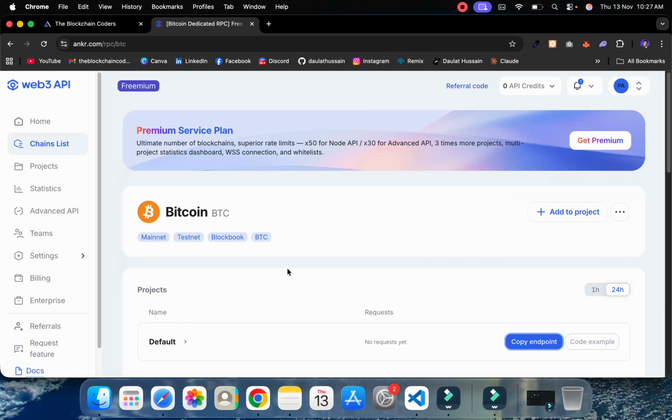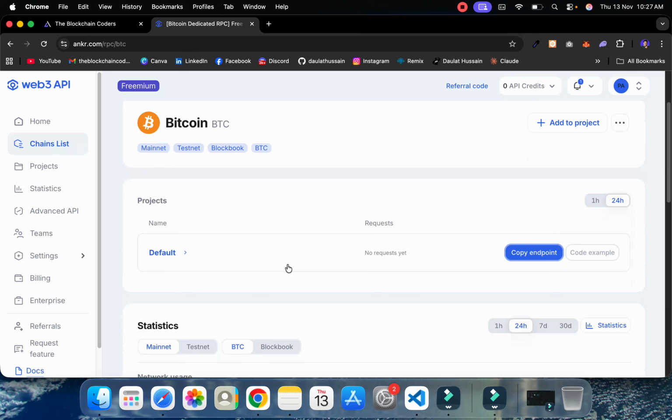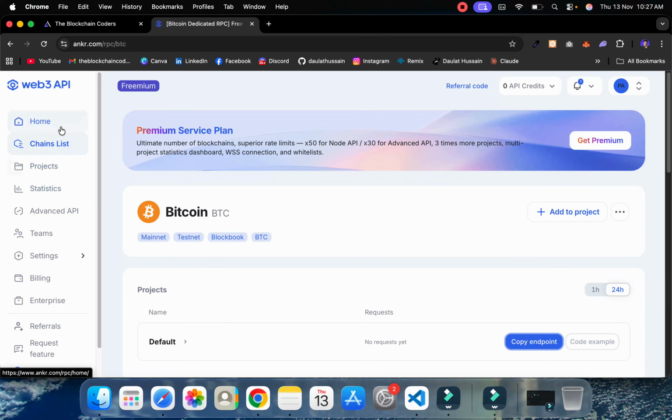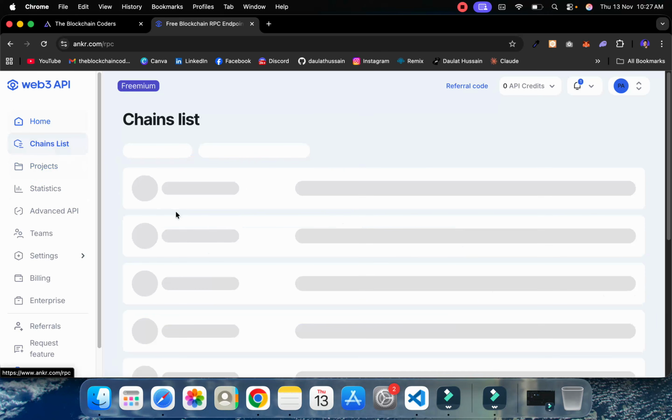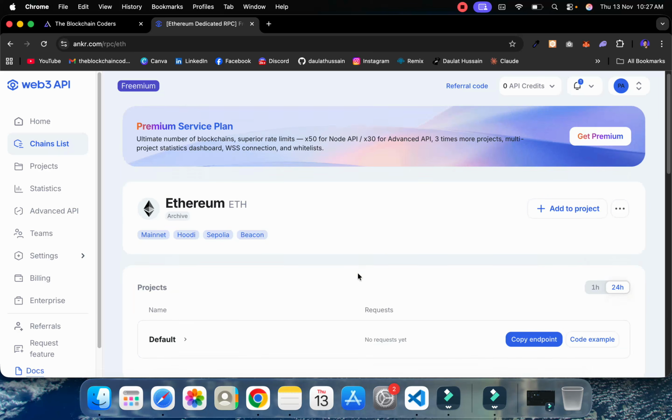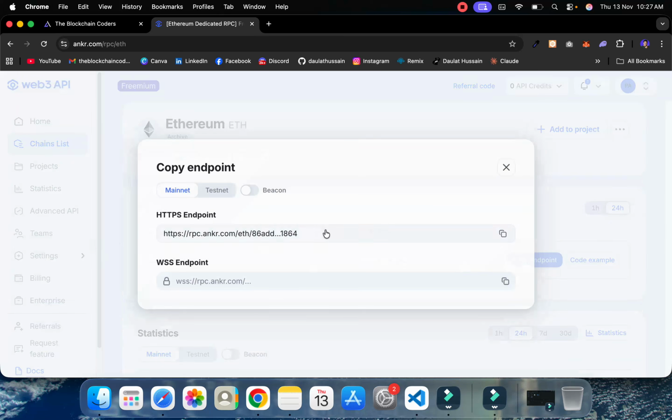We have used Tatum, we can use Alchemy, so there are multiple options which you can use, and you have to make the changes based on the configuration network. So I'll simply come back here and I'll go back to chain and I'm going to search for the EVM chain. So I'll go with Ethereum, and here I have this option. Click here and I'm going to copy this URL.